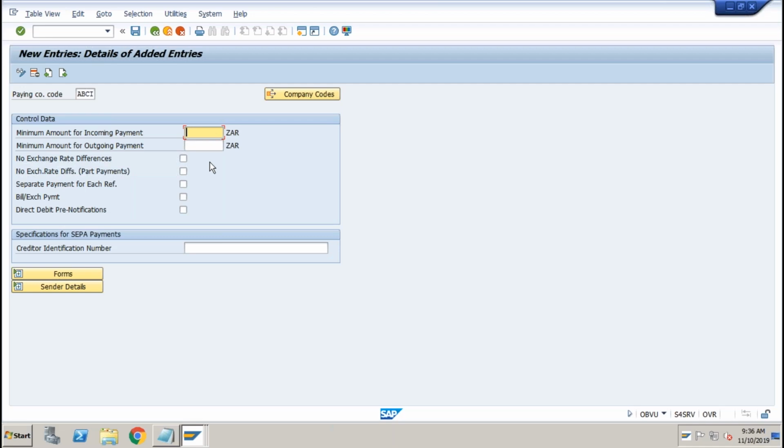So do you want to consider that invoice in the automatic payment program, or do you want to consider only those invoices which are above 100, above 1000? Okay, so it is up to you. Normally we keep it as 1. So we want to make the payment even if the invoice is 5 rupees, right?